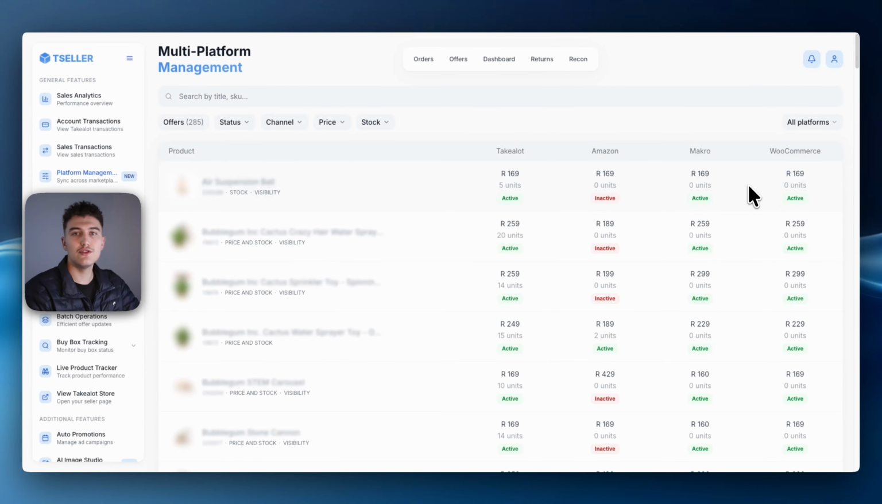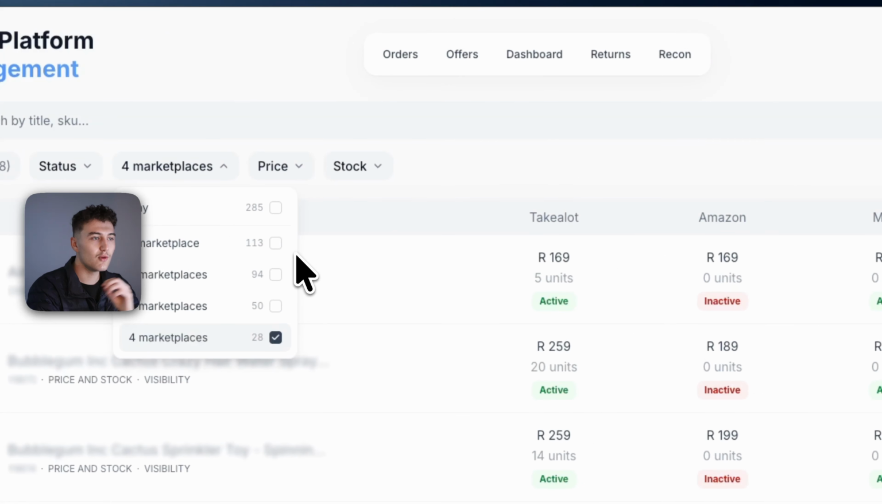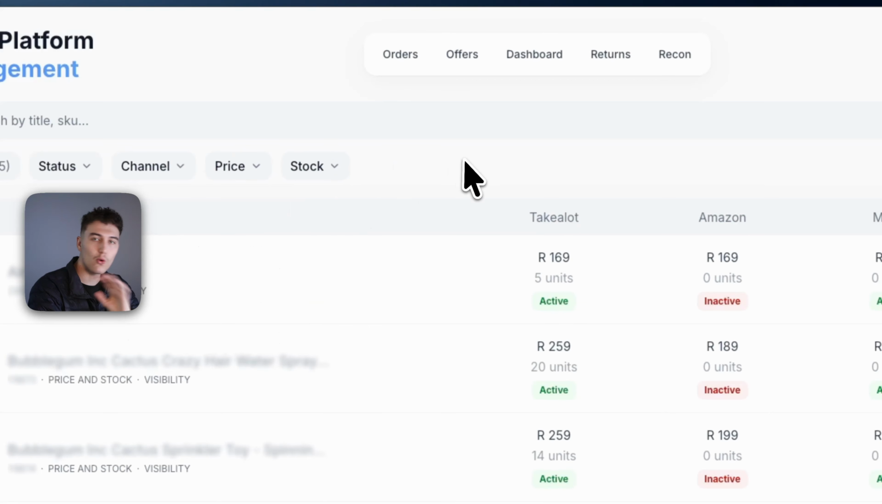So how can you use this to benefit your account? Well, first of all, it shows you clearly what products are not on all the channels. So you want to have all of your products on every single marketplace there is. So this shows me, if I filter by channel, that only 28 of my products is on all of the marketplaces and they are all there.